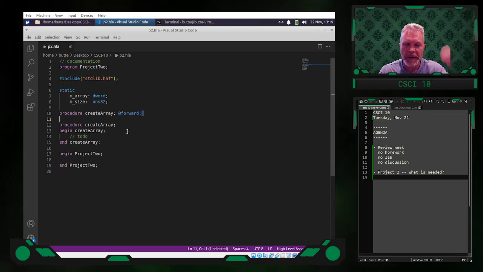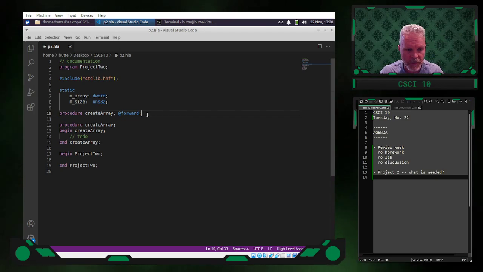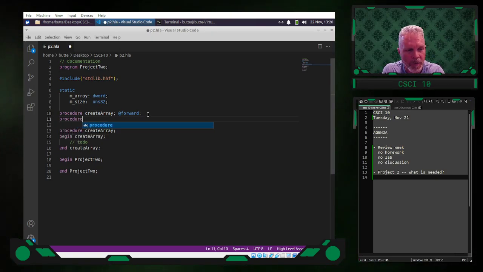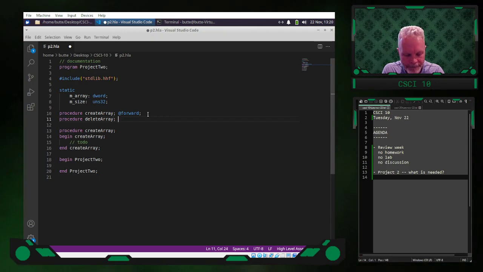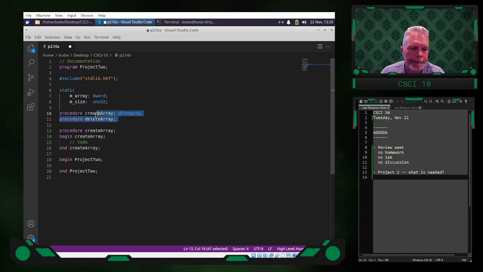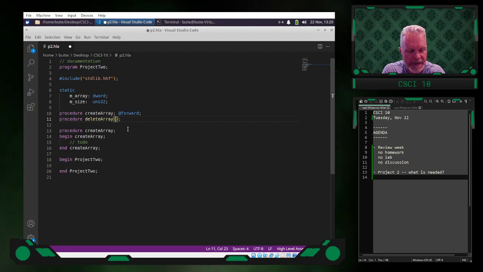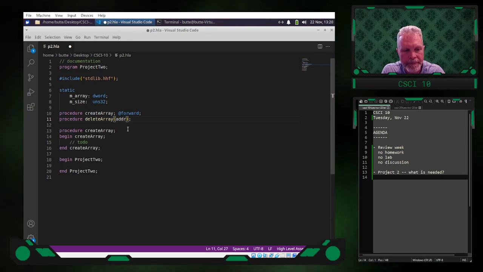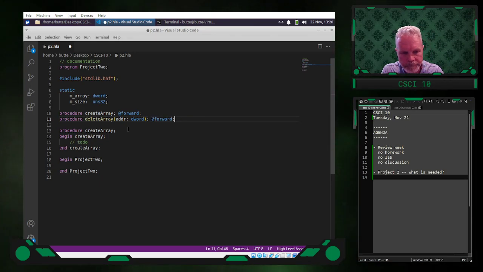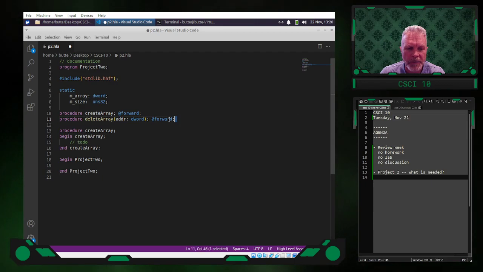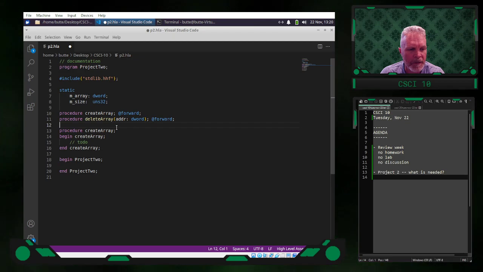But anyway, I'm going to set up a forward declare for all of the major operations in the program. So we have a part where we create the array, and we have a part where we delete the array. For delete array, I'm going to go ahead and receive the address here. Okay, so I'm forward declaring it as well. There's a little bit of a funny highlighting thing going on.